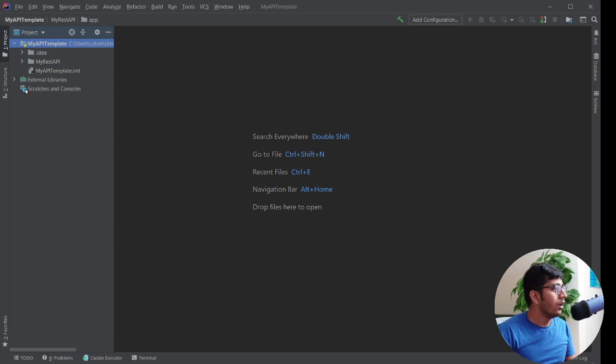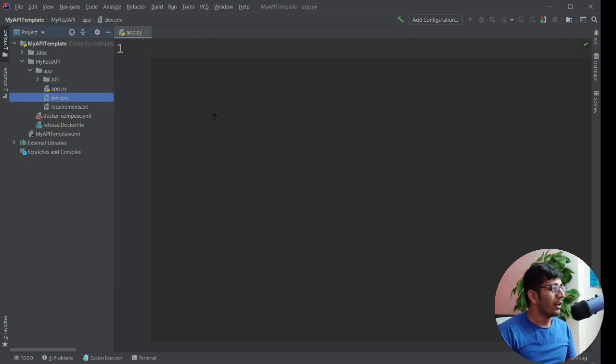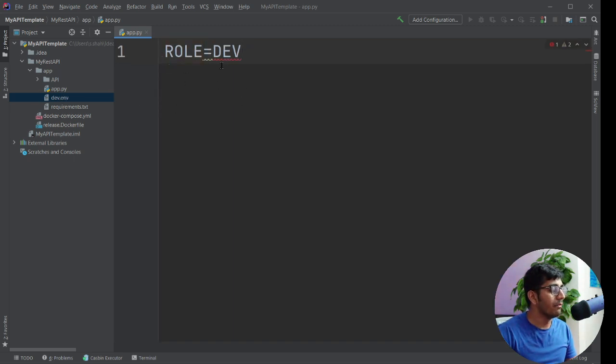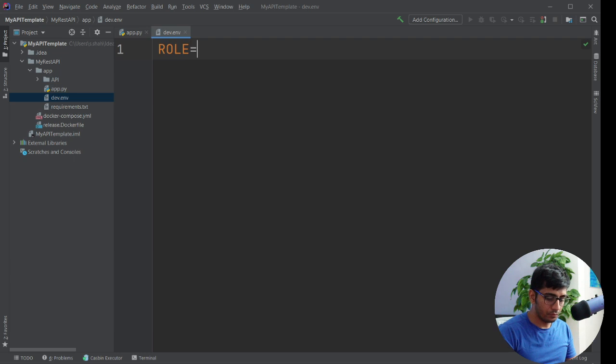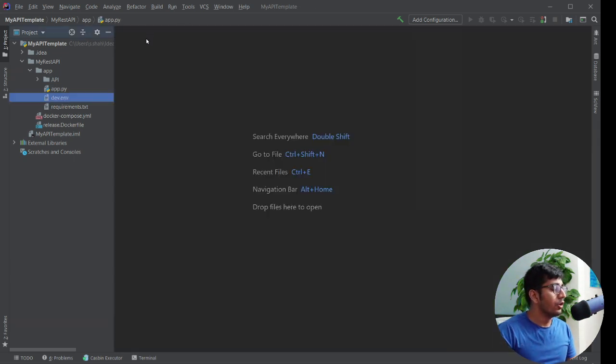All right. So I just changed the name of the file to dev.env. Over here, let's add a variable called role is equal to dev. Essentially, this is an environment variable called role, and we are assigning a value called dev into that. Okay, so this is our variable here. So we have done that, right?